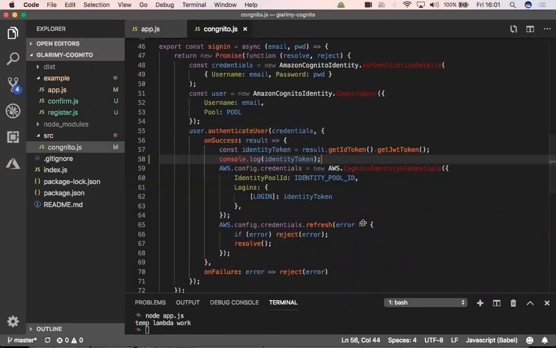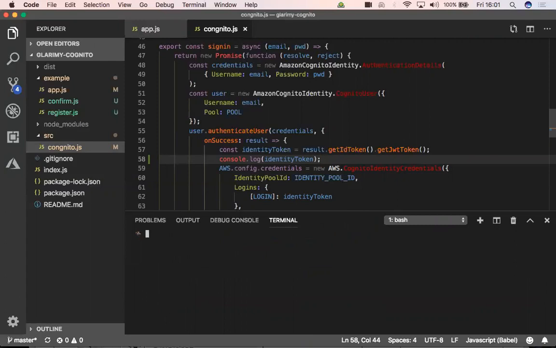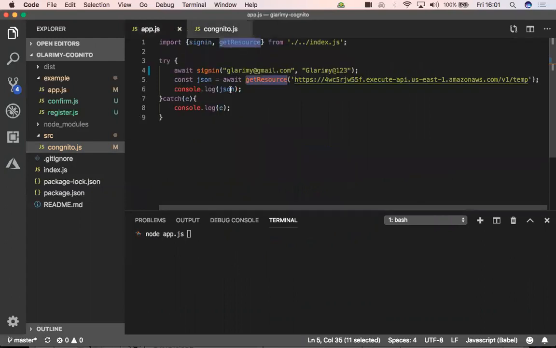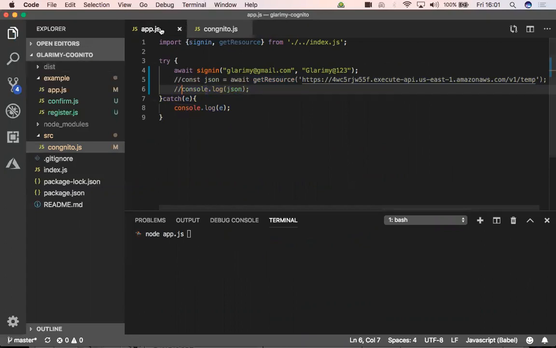This is only sign in, right? Any number of times I can sign in. So let me sign in again. App.js is where we are signing in. Okay. Let me not do the other things. Only sign in, so that it will be quicker. So let me run this.